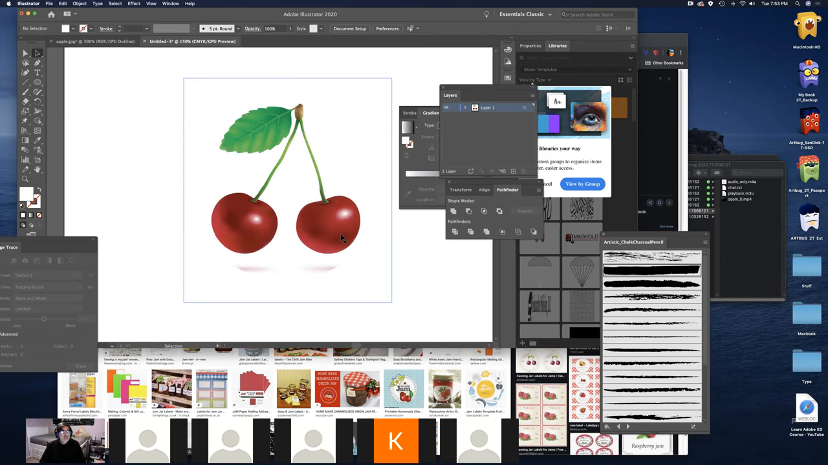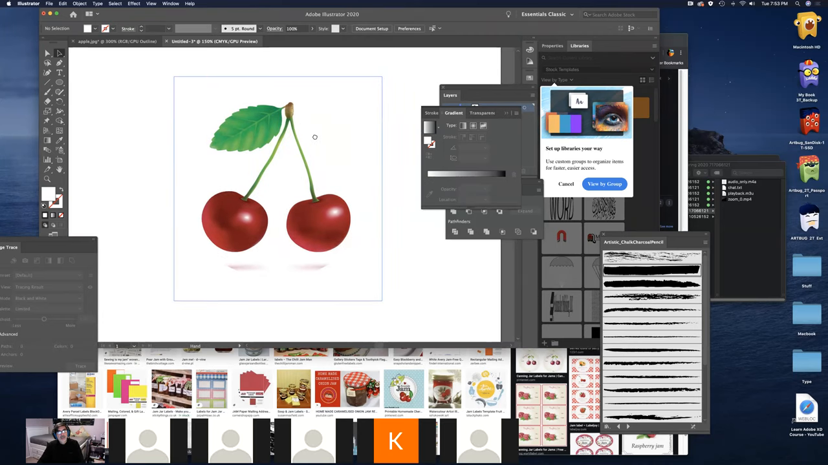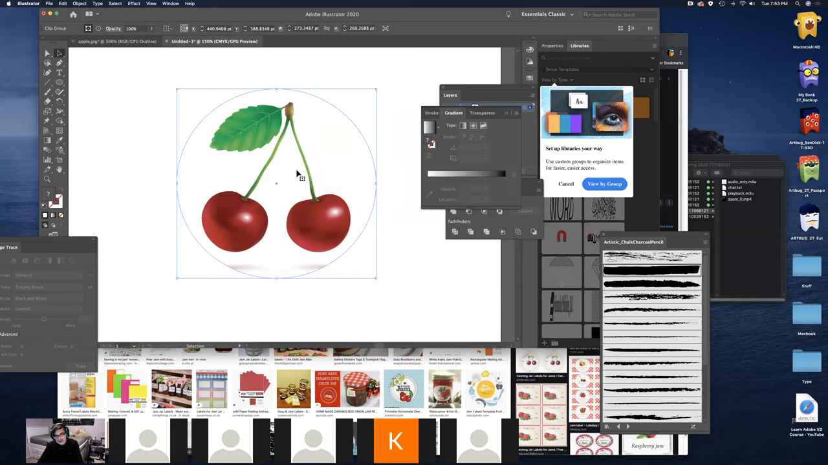There will be a scalability issue. If I wanted to use this illustration on a big poster and enlarged it, I would lose some quality. So in order to make your illustration scalable, you are going to create a gradient mesh, just like the demo I was doing earlier.